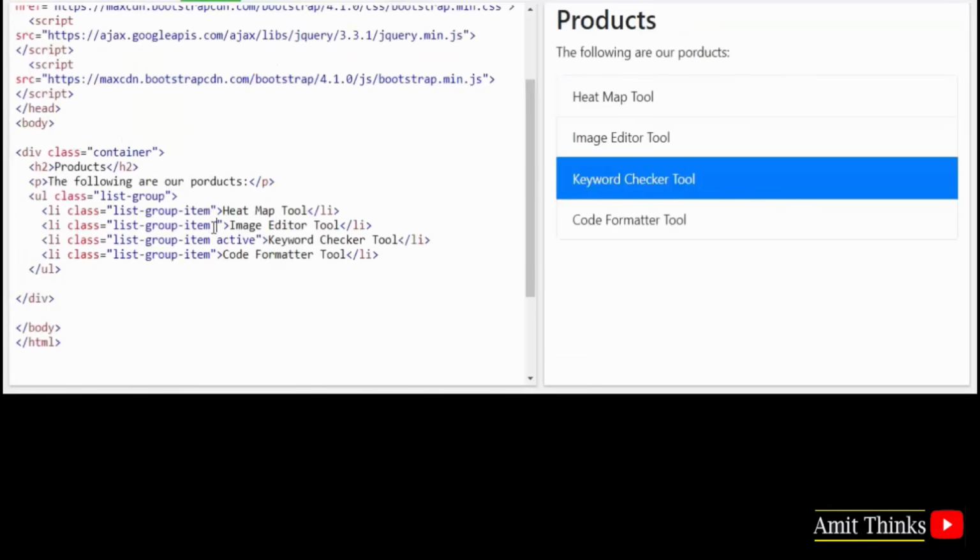Now let's see how we can disable the list group item using the disabled class. Now let's say I'm setting it here. Now I'll run it. On running here you can see image editor tool is now light gray. That means it is disabled.